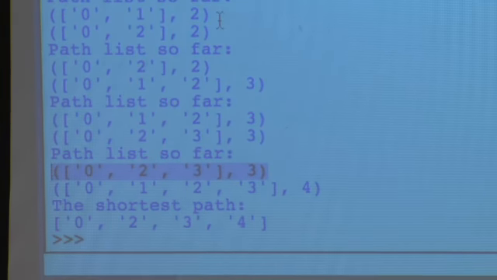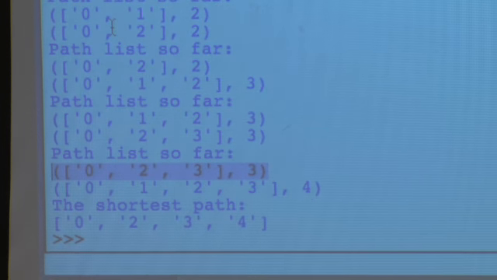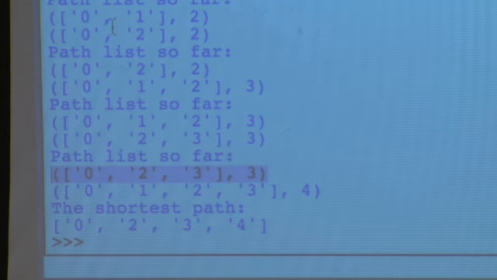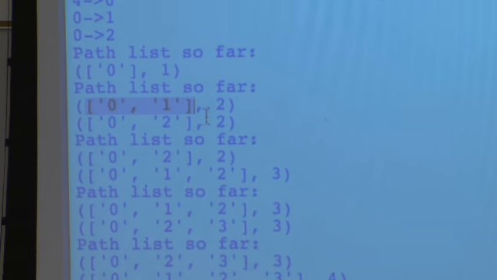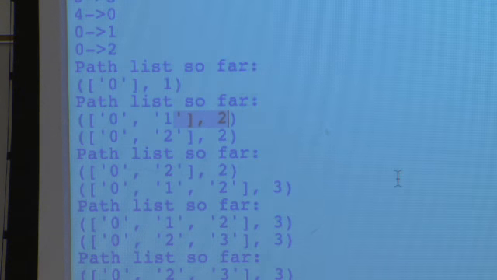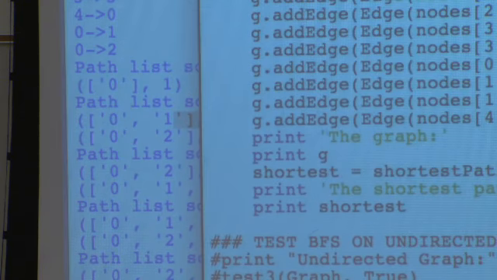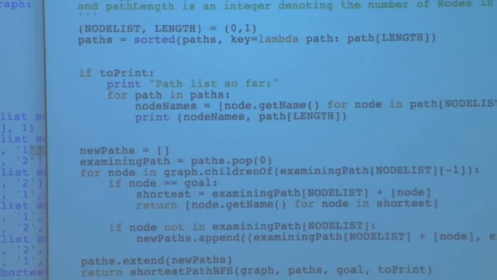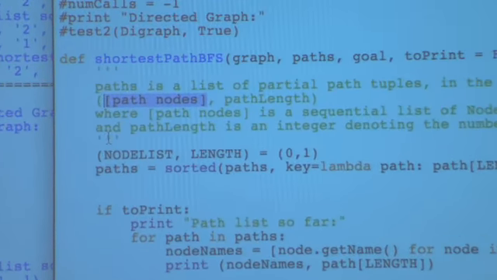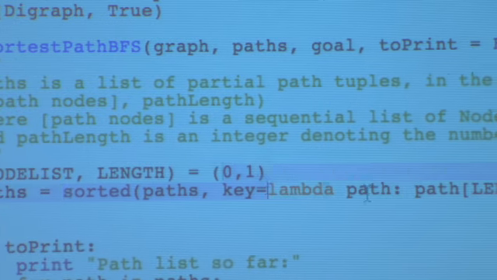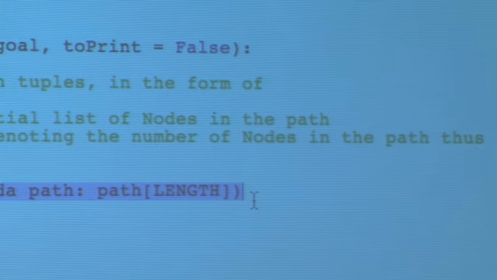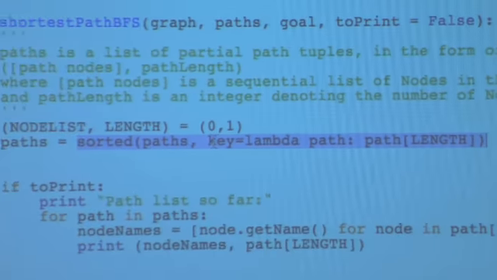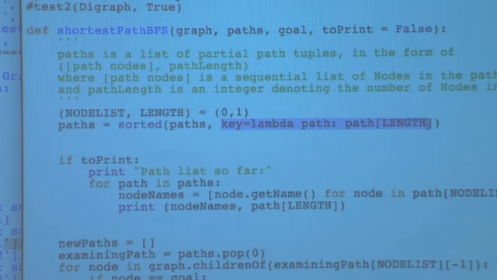So why does it say 0, 2, 3, and then 3? That's the representation in the paths list. Each element in the paths list is represented as a tuple. The first element is the list of nodes on that path, and the second element is the length of that path. And that's why we had that lambda function in the first place, right? If you read the specification here, you have path length, and then you have the nodes that are on that path. And when we sort the path list, because we need to make sure that we're looking at the shortest path, then we use this lambda function in order to get that length for each tuple.